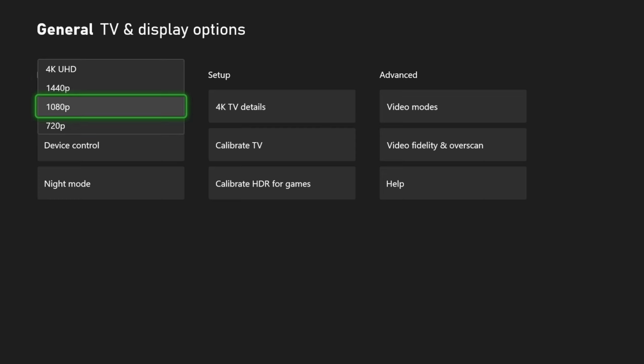Then we can back out to resolution. There's 4K as an option. Before, it would only display 1440p. So very easy to get that to show up.